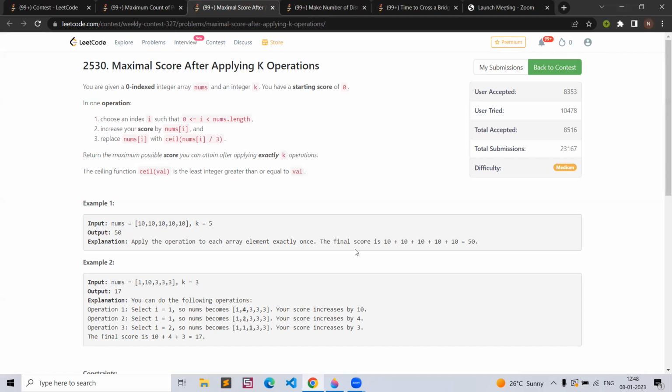So we will take out that number, that is we will erase that number from the set, and now the set will only contain 1, 3, 3, 3. We will add 10 to our score, that is the number we have taken out, and then we will reduce that number by dividing it by 3 and taking the ceil of that, and then we will insert it again into the multi-set. We will do these operations k times, and then finally return the value of the score. So this is all about problem number 2. It is a very straightforward problem.